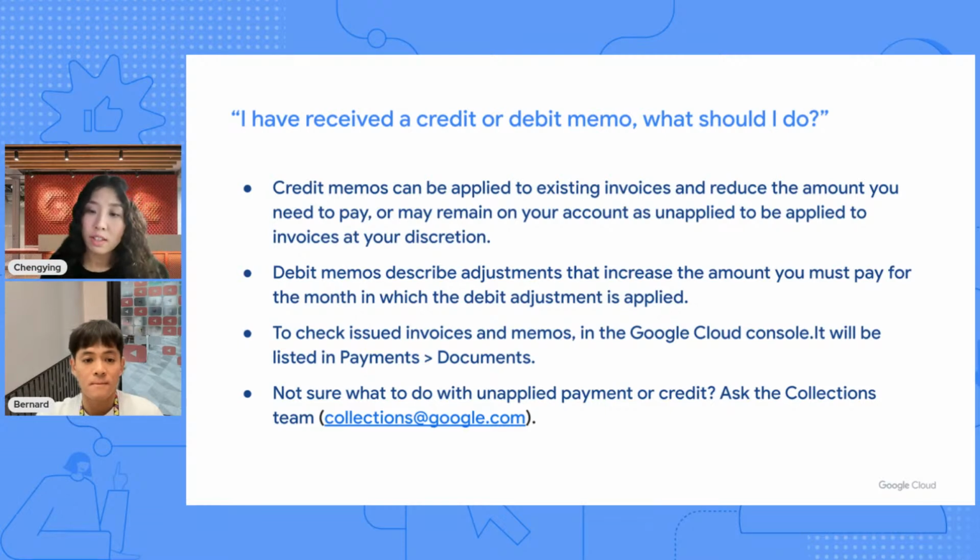In contrast, debit memos describe adjustments that increase the amount you must pay for the months in which the debit adjustment is applied. If you want to check whether you have been issued invoices or these memos, it is available in the console under payments and documents. If you're still not sure whether you have unapplied memos, here is the email address that I have mentioned. You can reach out to our team to answer your queries.